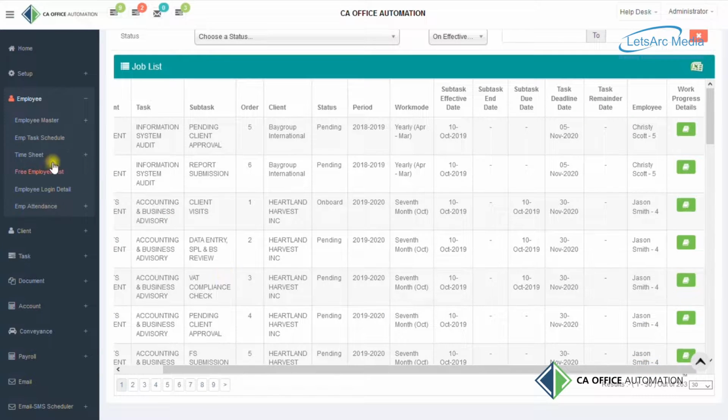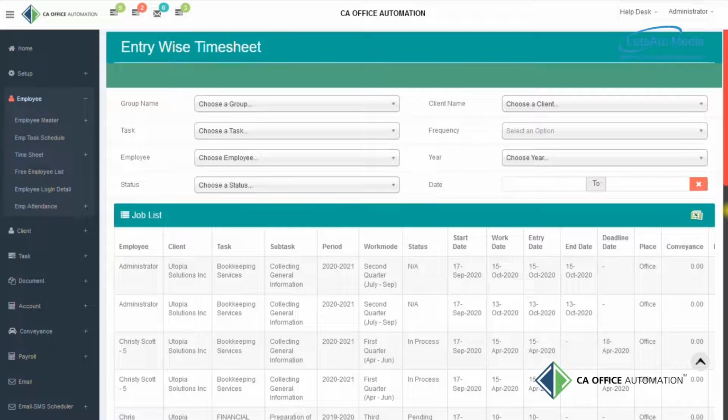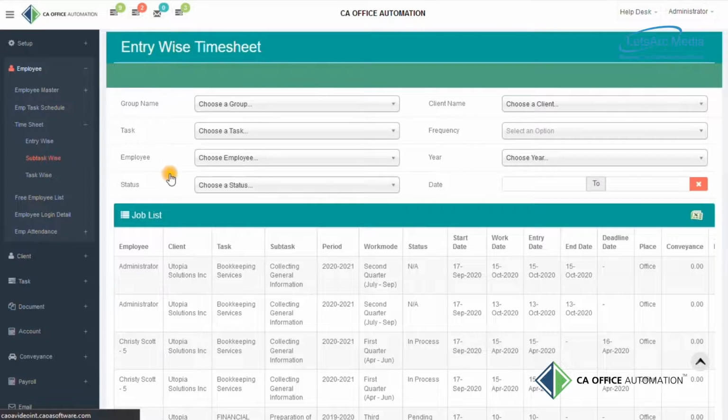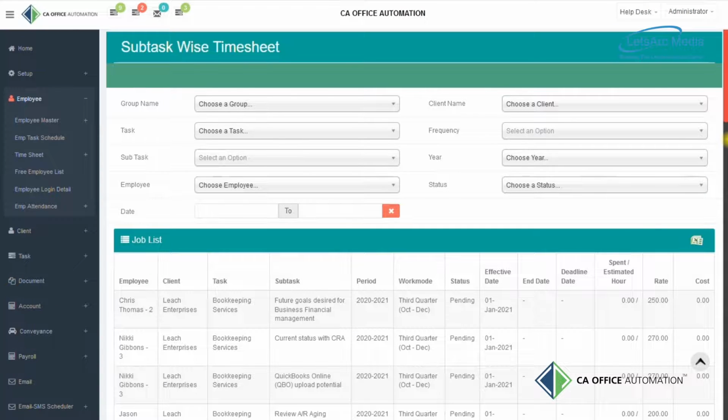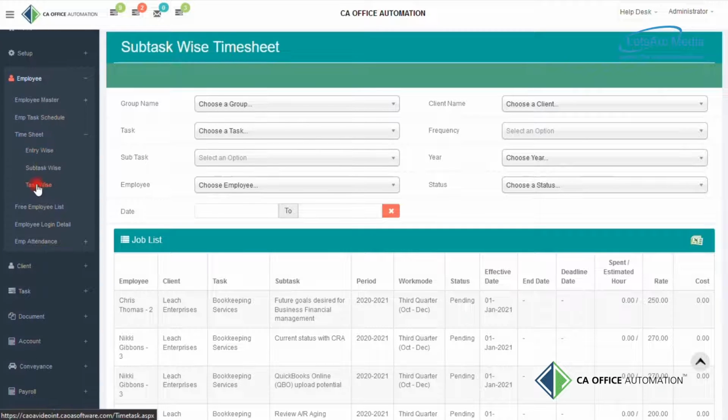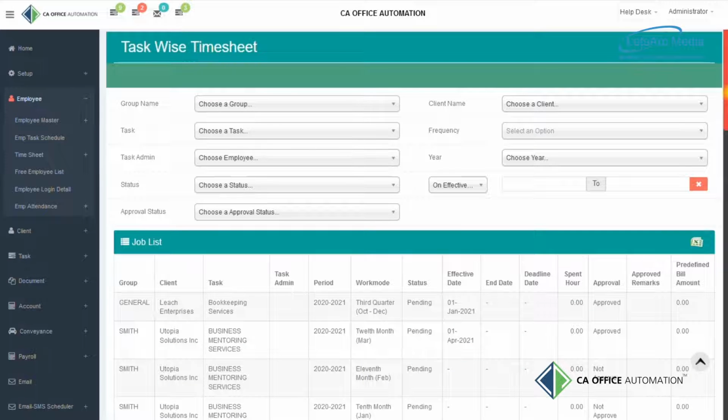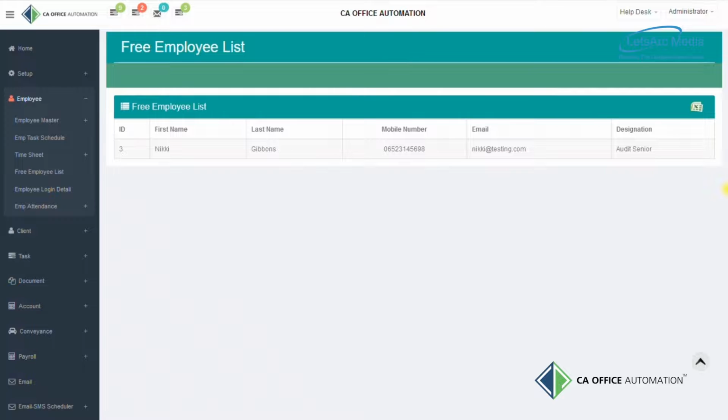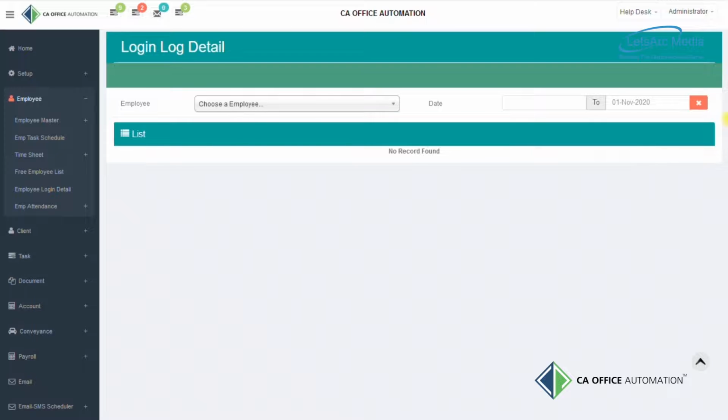Now, the next is Timesheet, which is very important. By clicking on Entry Wise, we can see the details of work done and hours spent by each employee in a particular day. Similarly, by clicking subtask wise, you can see the working hours spent by each employee on a particular subtask. And by clicking on task wise, you can see the working hours spent task wise. Not only that, but you can also get to know which employee is currently free just by clicking on Free Employee List tab. By clicking on Employee Login Detail, you can get to know the login time of each employee.